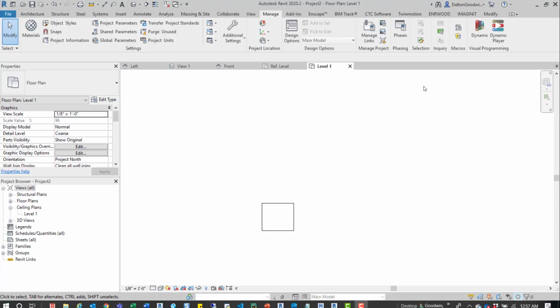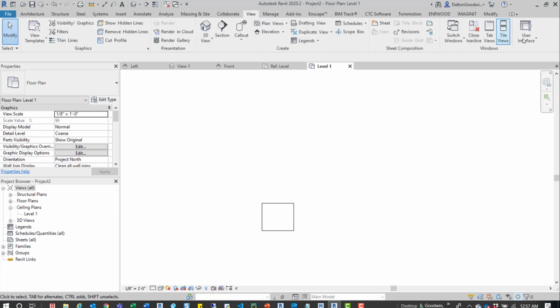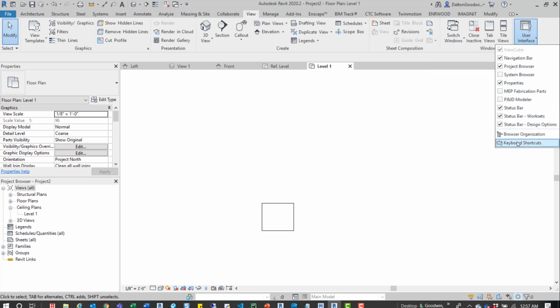Hey guys, so I want to show you a really helpful tip, especially if you're a newer user to Revit, and that's keyboard shortcuts. And it's not really the keyboard shortcuts themselves, but the dialog box for editing those keyboard shortcuts. To get to that, you would go to the View tab, and then over to the right, you'll see the user interface button. If you click on that, you can go down to keyboard shortcuts. You could also press KS for the keyboard shortcut, and it'll open up that keyboard shortcut dialog box.